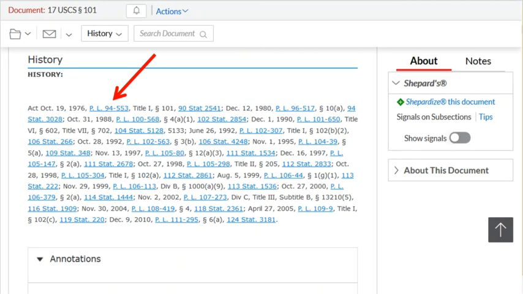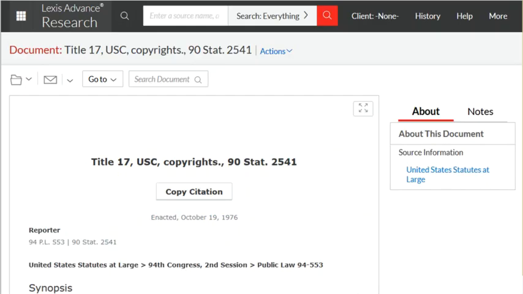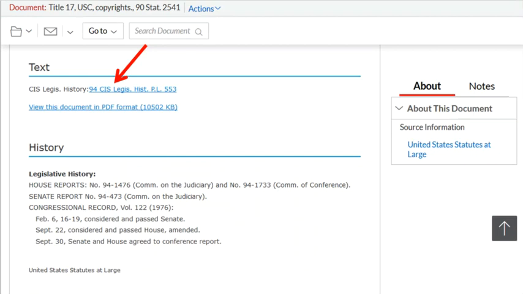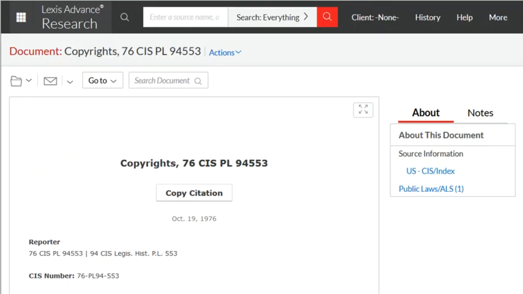Let's link to the original Copyright Revision Act of 1976, Public Law 94-553. The session law on Lexis includes the citation, a synopsis, and lower down a link to a PDF of the session law itself. Under the History heading are citations to important parts of the legislative history. Under the Text heading are the link to the public law and a link to a CIS legislative history for this statute. CIS stands for Congressional Information Service.